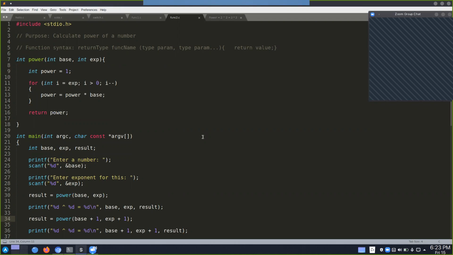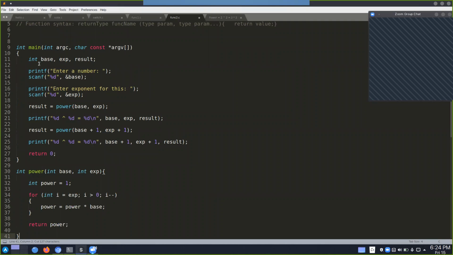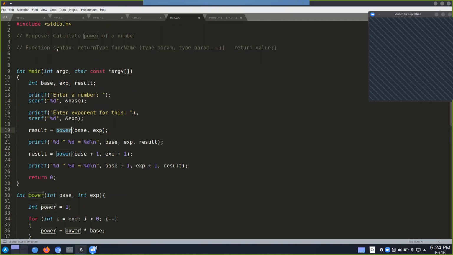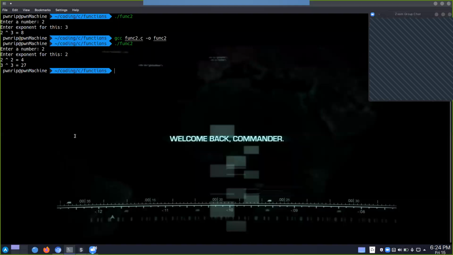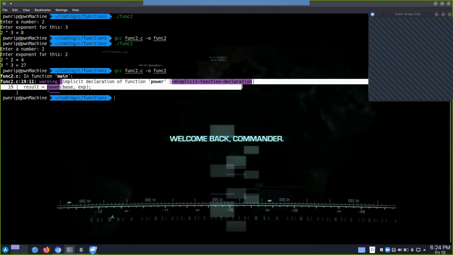Another thing to note is you have to define the function or define the symbol before you use it. For example, you cannot do this, because when the compiler comes to main for compilation, it sees power, but there has been no function by the name power or anything else before main. So the compiler will throw an error. Let me show you this. Implicit declaration of function power.